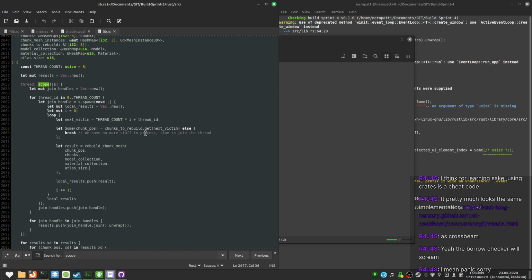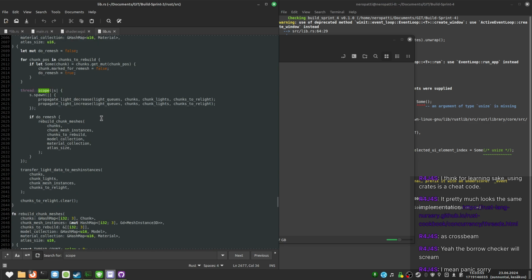Oh, I mean, the borrow checker doesn't really panic. It is very much like, if I don't have the scope here, then it just won't compile. It's like, these values, they will escape. You can't do this. Won't compile. You have the scope, everyone's happy.